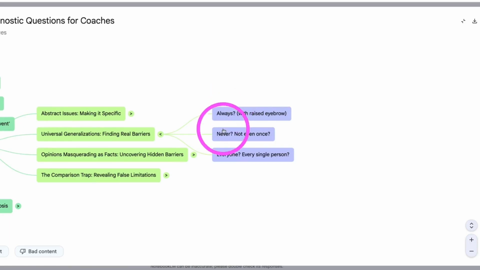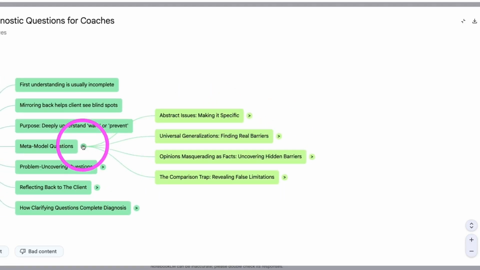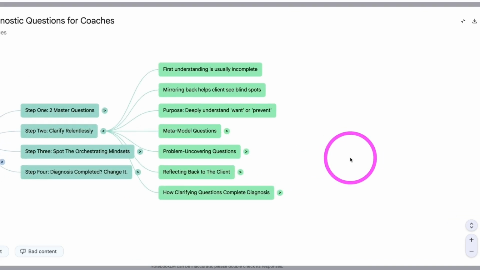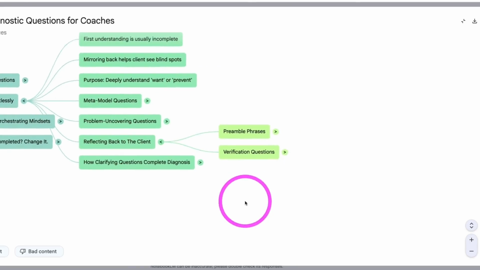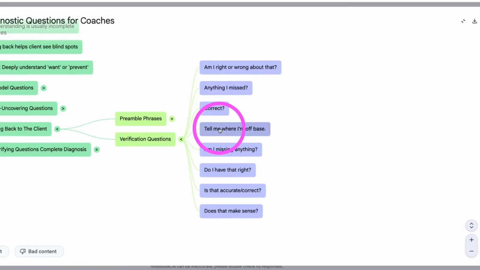Generalizations, great. Always, ever, and everyone. Those of you that know meta model know these very well, right? But the bottom line is you can break this down into the varying frameworks. The frameworks are literally outlined here in the mind map. And hey, it's time for me to reflect back. Great, let me take a look. Preambles, let me just go into verification, tell me where I'm off base.